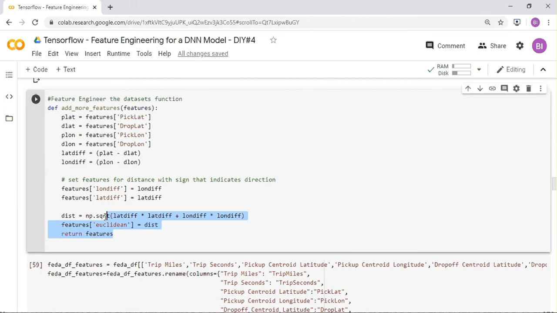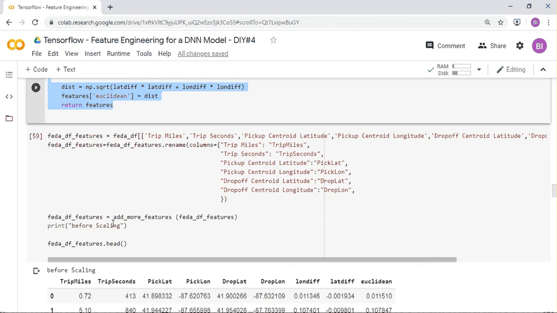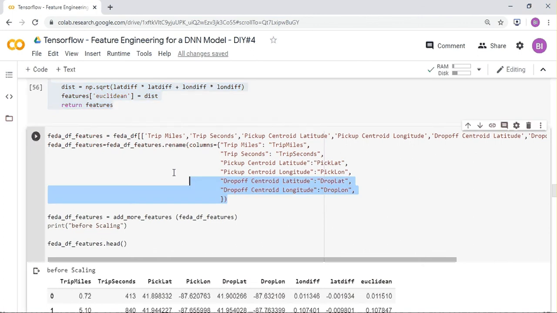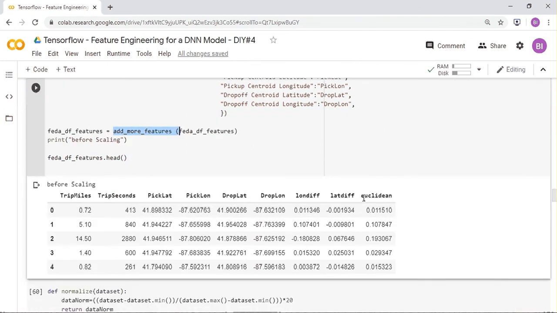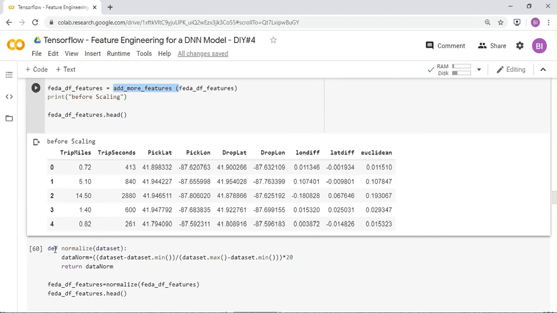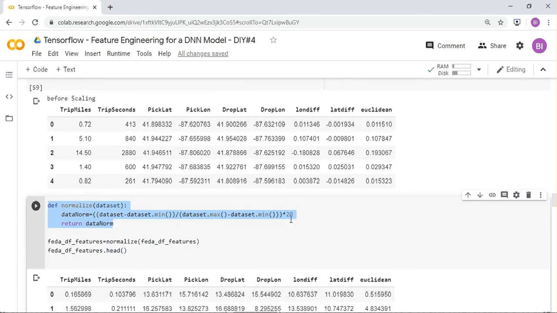From here on, this we haven't seen yet. So this is the renaming of the columns of the data frame, which we have done earlier as well. And then I called add more features so that you can see I added long, lat diff and Euclidean. Now I'm going to write this normalize function as discussed. This is going to normalize to the scale of 20, and then I call this function normalize here, and you can see the difference between these two values.